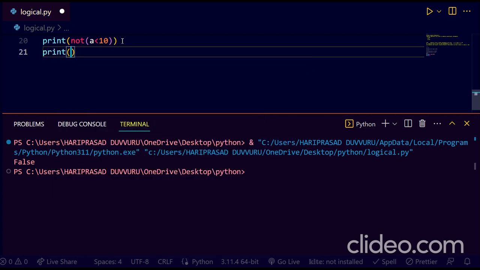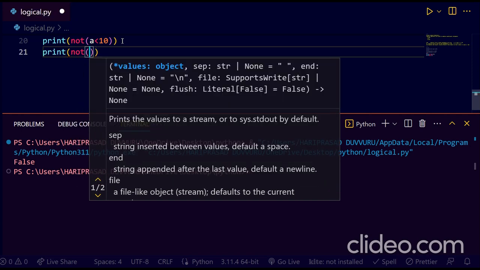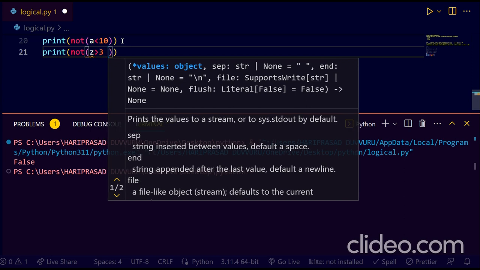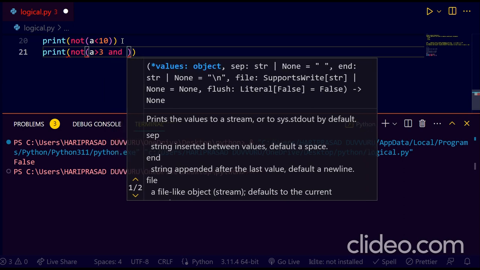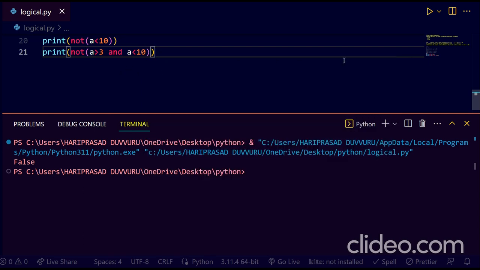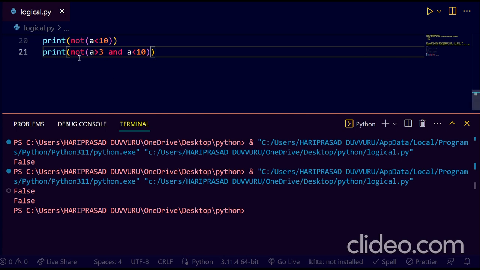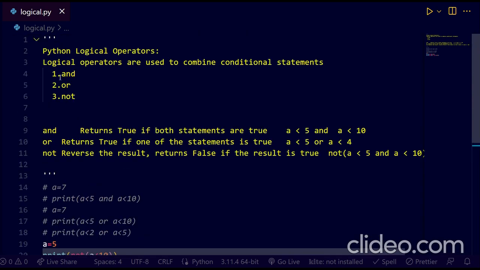Then I will go for another sample so that you can understand easily. A greater than 3 and A less than 10. Say no, it will give false. Now, if I change it to 7, then you will get true. See, false, true. Okay, to understand this logic is very, very important.